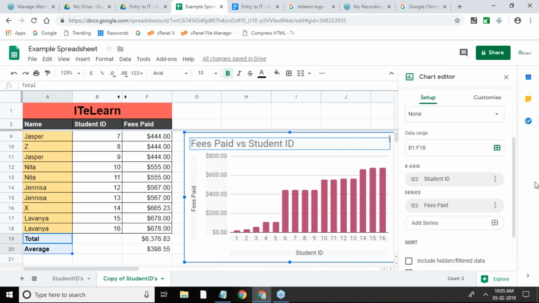Okay, so team, there is a little bit more on spreadsheets that I want to cover, but I thought maybe I'll take a quick break.